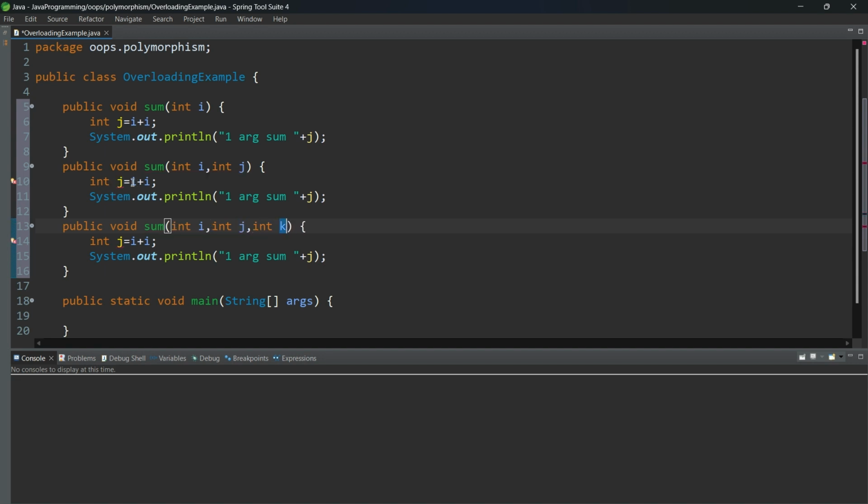So I plus j, I store into a variable k. And here, i plus j plus k, stored into a variable called l, and that l I am trying to print. So one argument, two argument method, and here a three argument method.